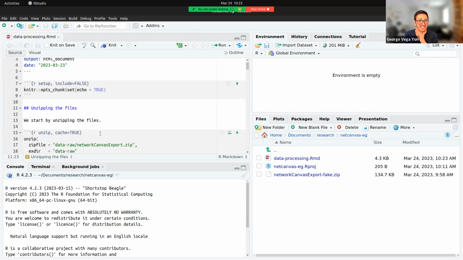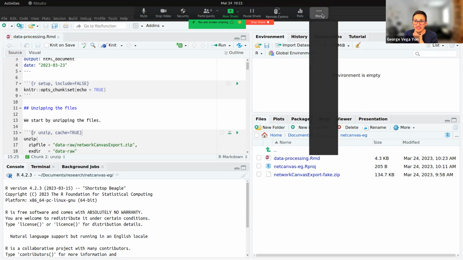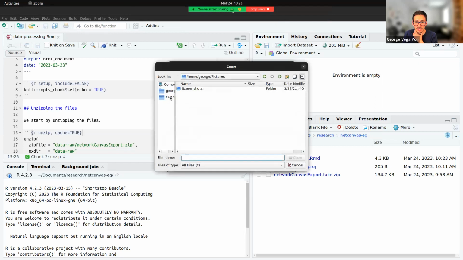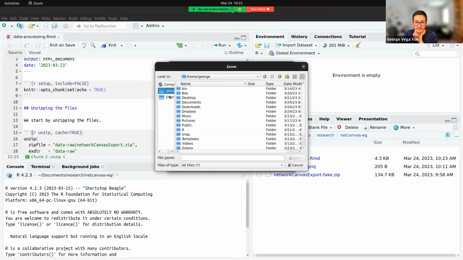Okay, so let's keep going. And by the way, let me share the code for now. So Julia, I'll share the code with you because we are working with an R file, the R Markdown file, and a zip file that I share with you. So let me share with you.